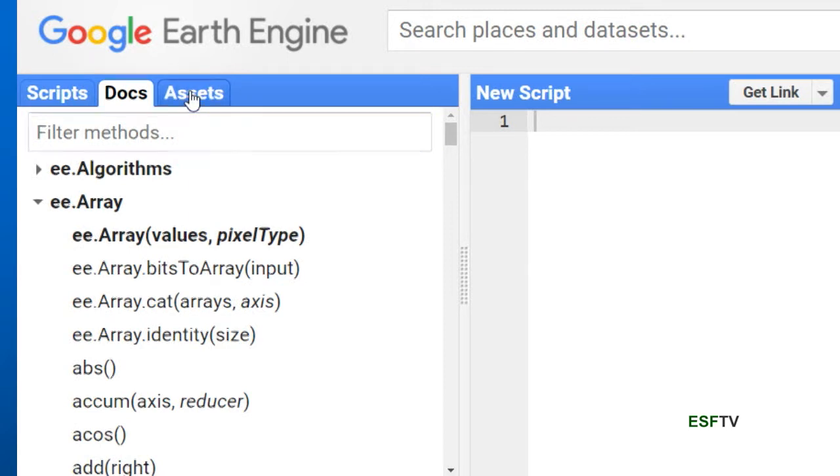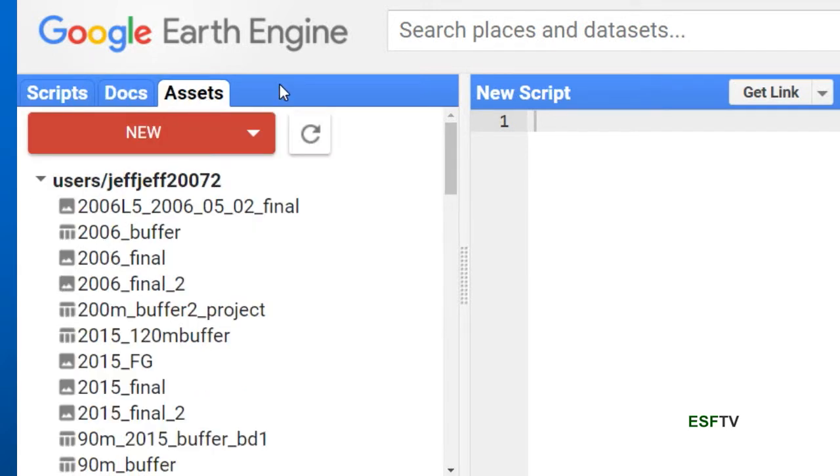Moving on, the Assets tab is where all of the data that you want to store is. The data that you upload is all going to be stored inside of this tab. I will be going through this in a later video, so I'm not going to go further into that.